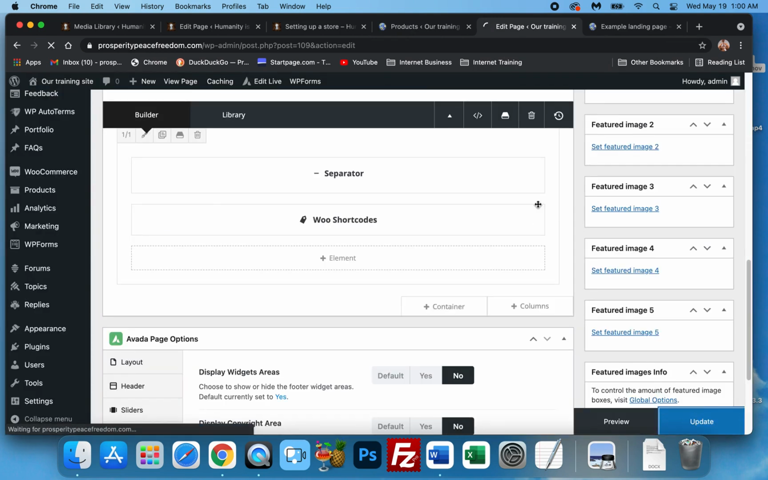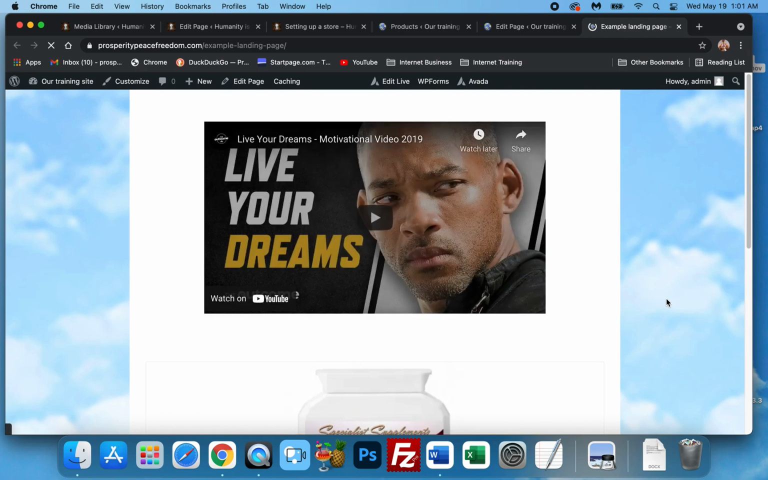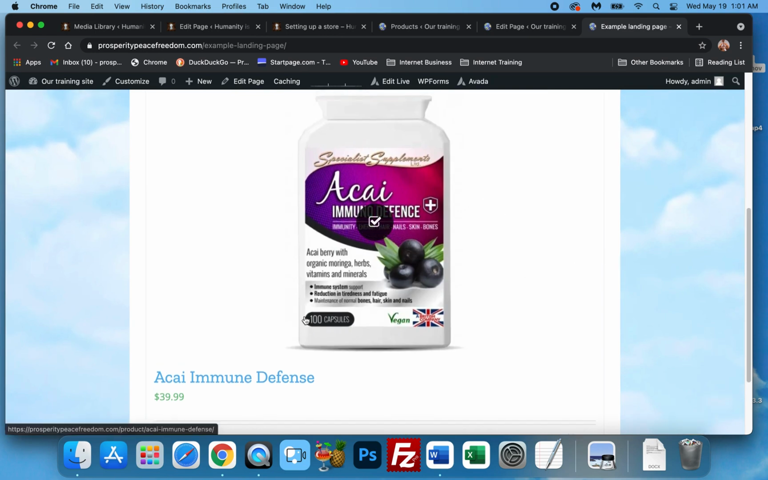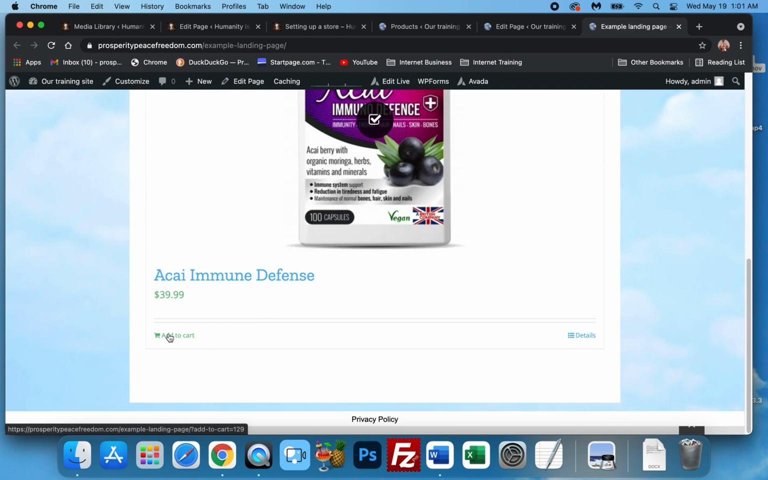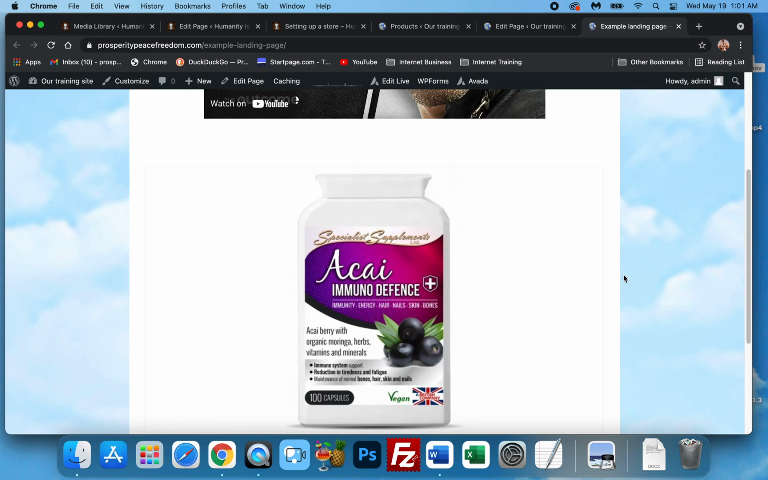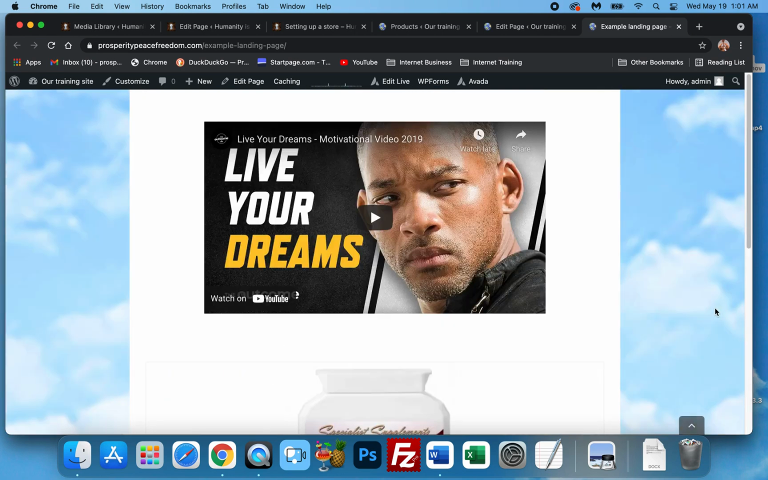Okay, let's try that again. Save and update. There you go. You've reloaded it, and now you're talking. Imagine this: you talking about a Cyberry, and now they can come down here and buy it. And then just add it to cart, check out the details, and there you go. And that is how to display a product on your landing page or anywhere.